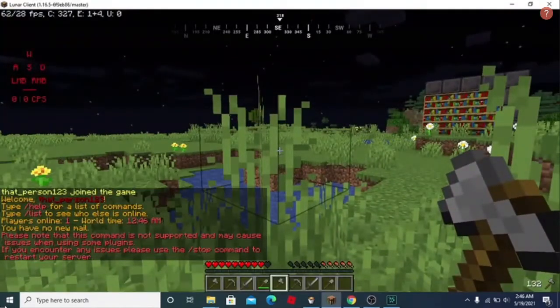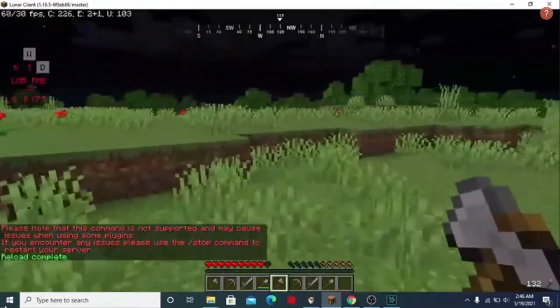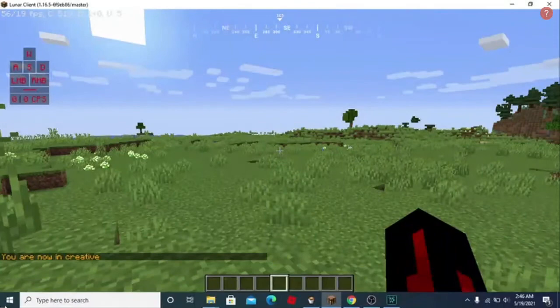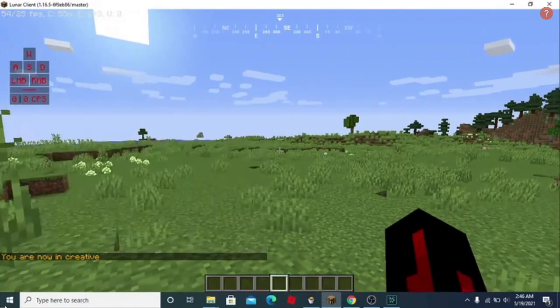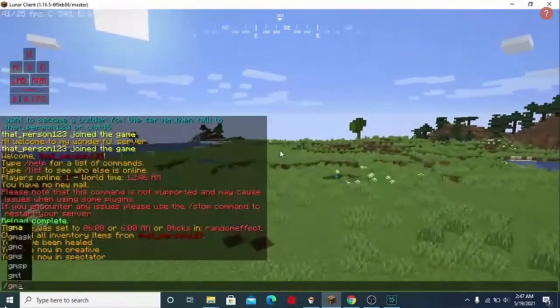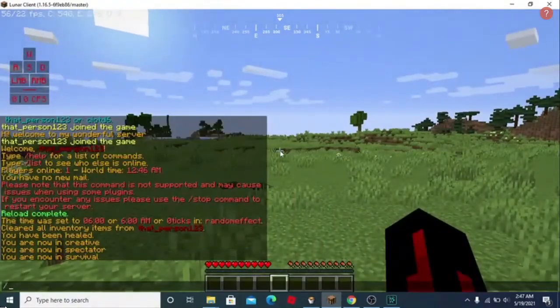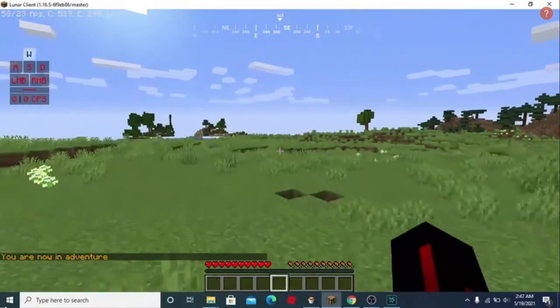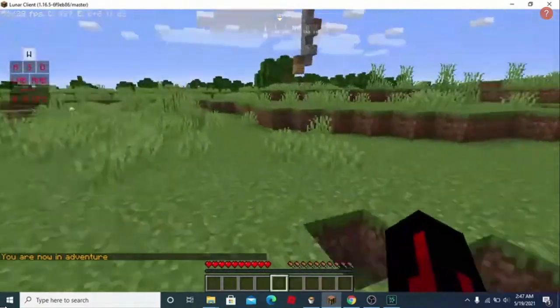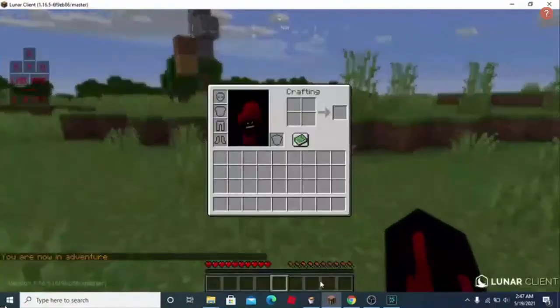I just did /reload, and once it started up, there we go. I tested it, and some people might be like, oh, it's golden, so that means it's from Essentials. But it's not from Essentials because they don't have those words. Those are all the commands that shows you them, but just to show you guys, I will go back and change it to red.